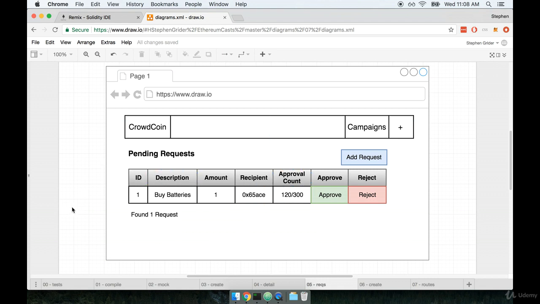So this is going to list all of the pending requests for one particular campaign. We're going to put together a little table that shows the ID of a request, its description, the amount of money that we're trying to transfer, the recipient, the approval count, and notice that the approval count is going to have both the number of positive votes on this request out of the total number that are tied to our contract. So in order for this request right here to be approved, it's probably going to need at least 151 out of 300 votes for it to be finalized.